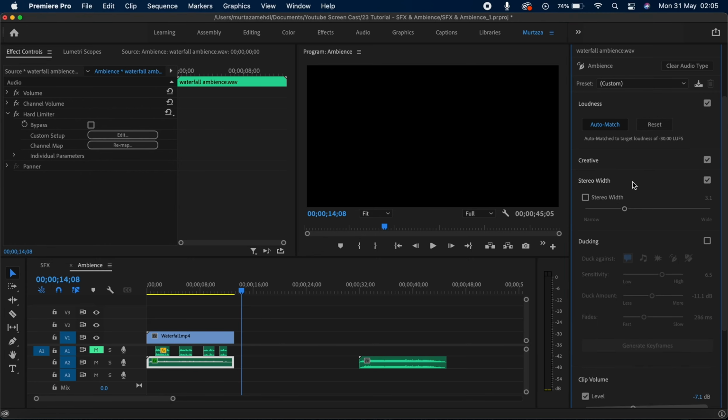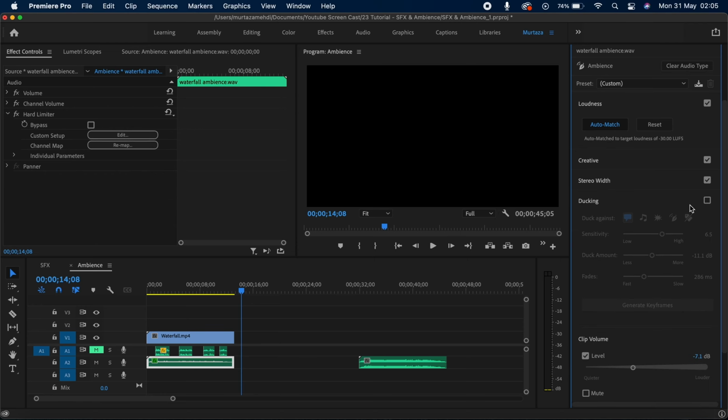We then have the stereo width, which again is pretty self-explanatory. You can use the slider, go right and left, and it's going to just increase or decrease the stereo width. We then have this ducking effect that we have never really come across before.